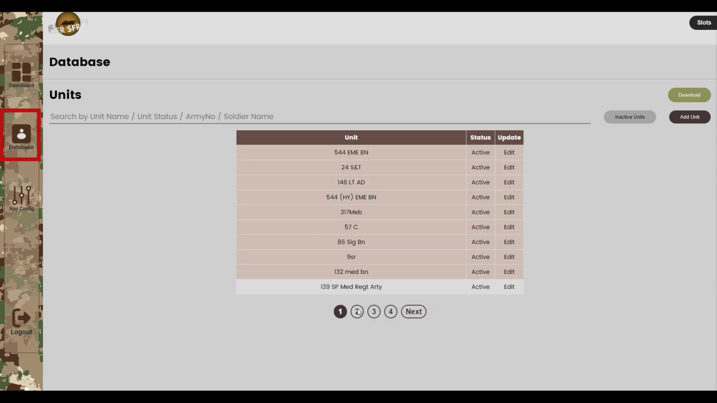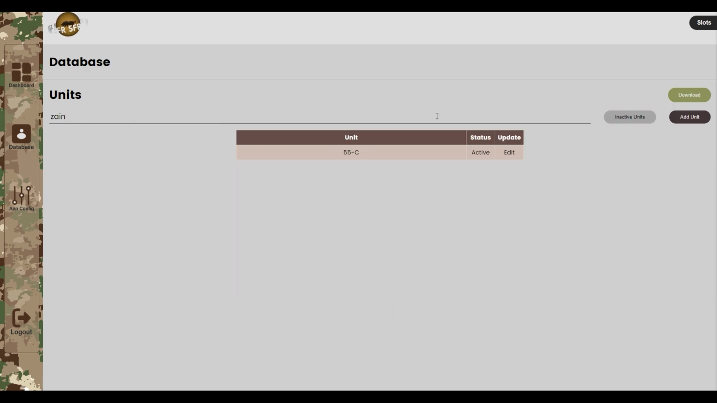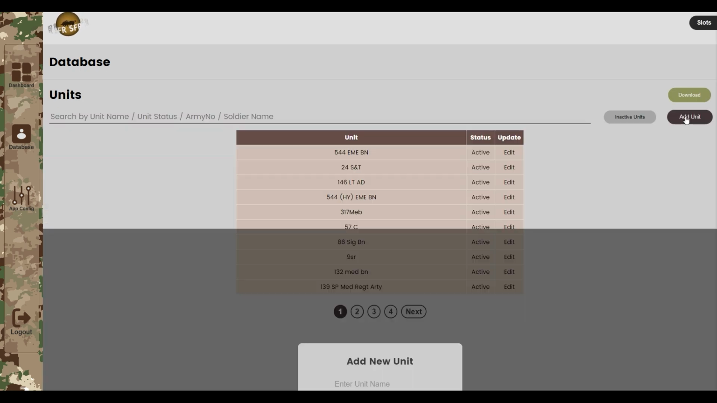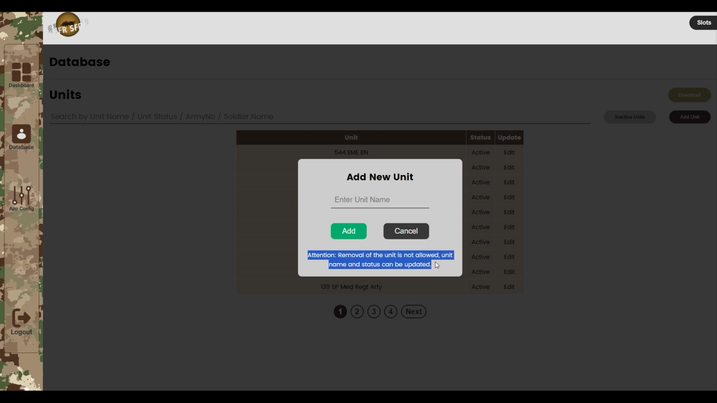The next tab is Database. Here, you can view units entered into the system. Select a unit to find records of its soldiers. Add new units by pressing the Add Unit button. Note that units cannot be deleted for security reasons, but names can be modified. An error will prompt if a unit already exists.